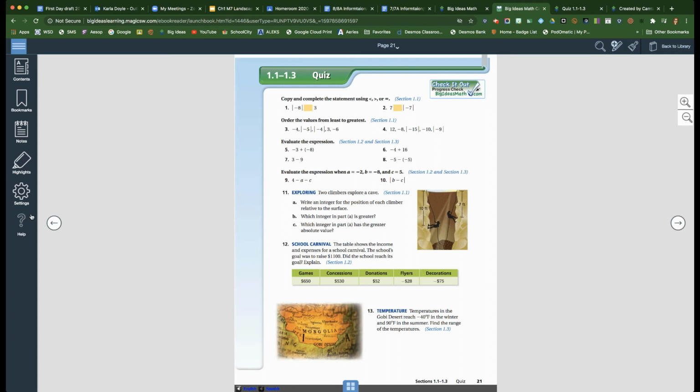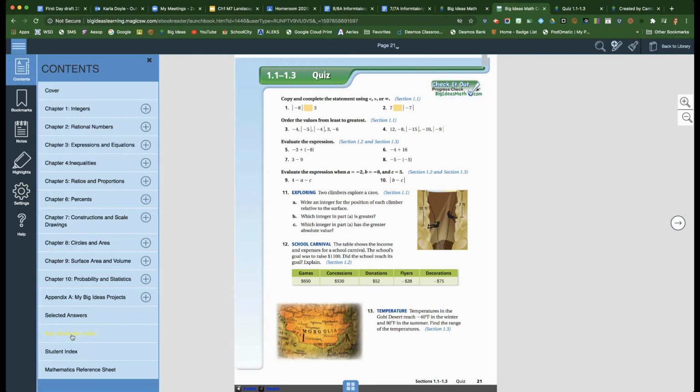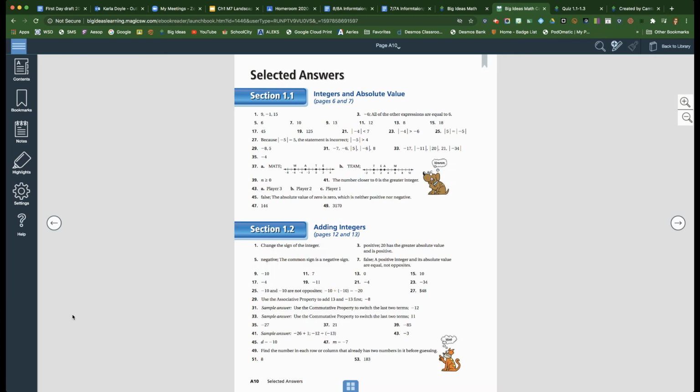What else can I show you? There's just a lot of great things. Don't forget about the contents down here, the selected answers. Remember, all the odd answers are in the back of the book. That's super helpful because sometimes getting the right answer helps us get to how to work things out.